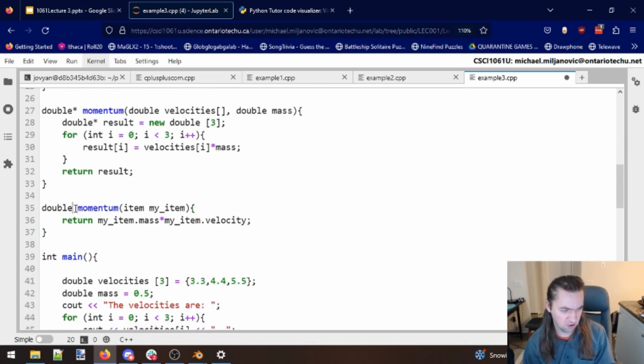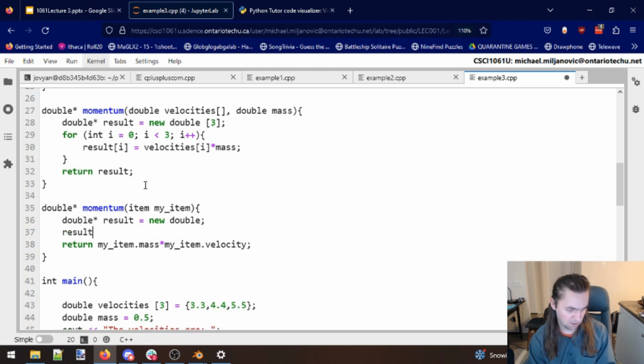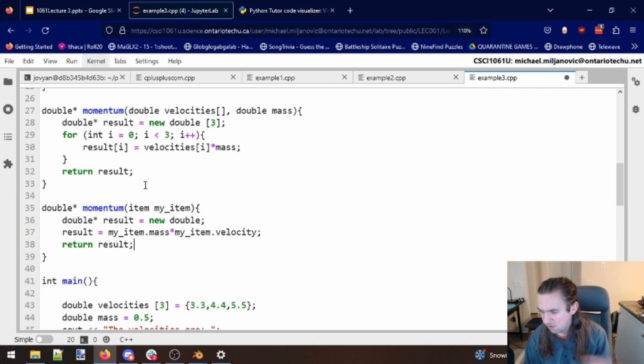In fact, maybe we should, just for the sake of consistency, make sure that these both return double pointers. So actually what we'll do is we'll make this return a new double. Let's make a new double first. Double star result equals new double, and result equals this, and we'll return the result. Not a big difference, but just so we can use our dynamic variables. We learned how to use them, so why not use them, right? Okay, so we got our momentum.